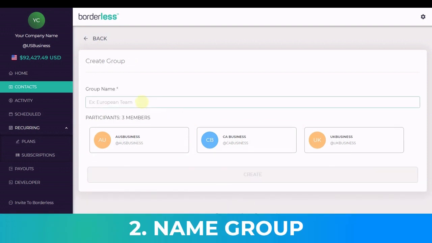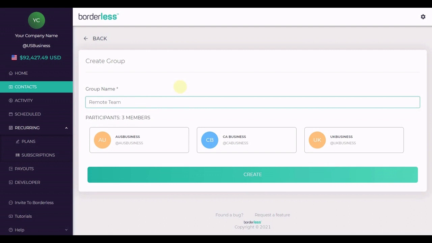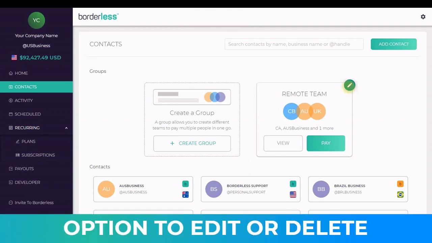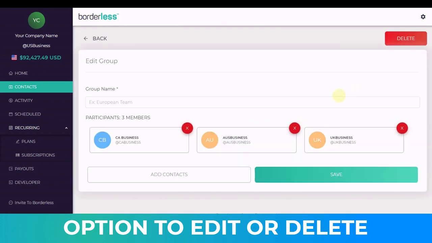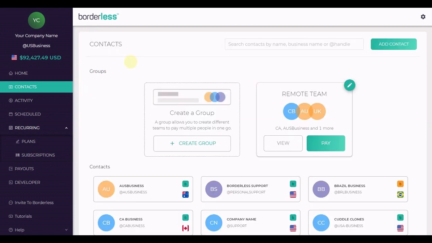After selecting your participants, click Next and name your group. Once finished, click Create. You have now created your first group. You have the option to edit a group, delete, or pay a group. You can delete or edit a group name and delete or edit group participants at any time.